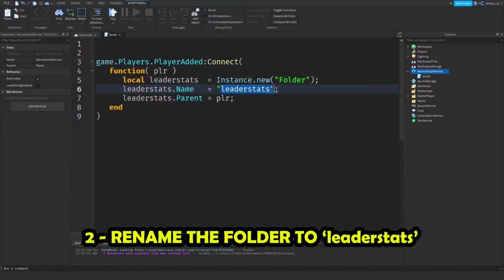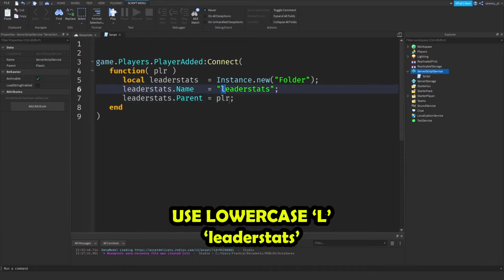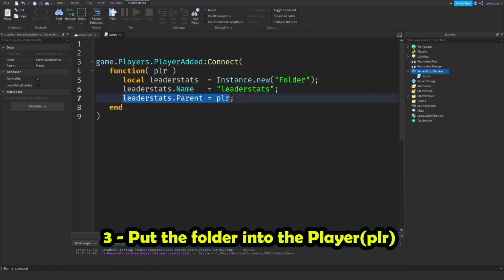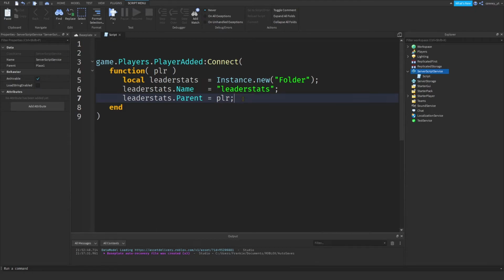And when you are naming this folder, make sure that leaderstats is in lowercase and not uppercase. If you type leaderstats with a capital L like this, it won't work because Roblox is set up to look for the keyword leaderstats with a lowercase l, so it knows that this folder is for leaderstats. And then finally, we put the leaderstats into the player. So now that we got the folder inside of the player, that is still not enough to get the leaderboard set up. What we need to do now is to create a number value to hold all the coins.